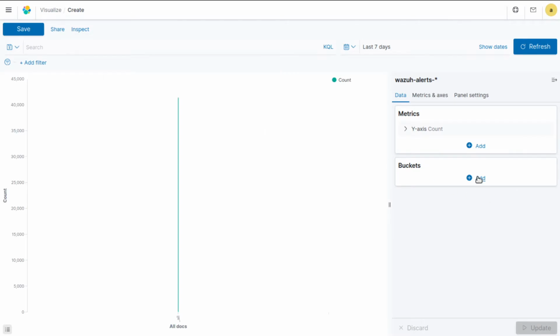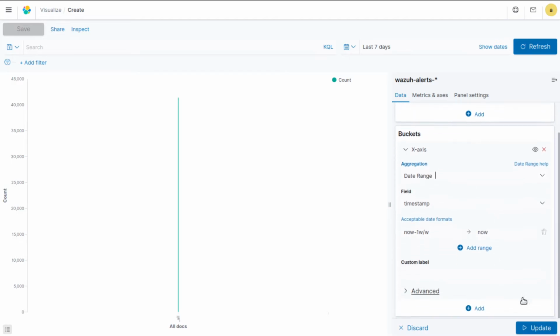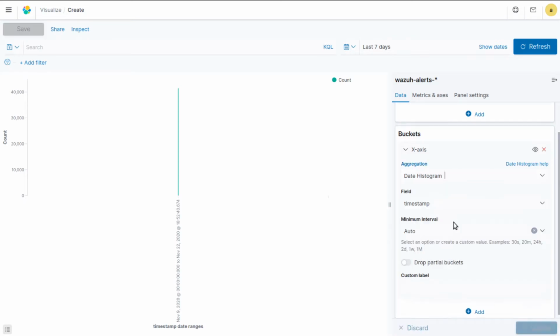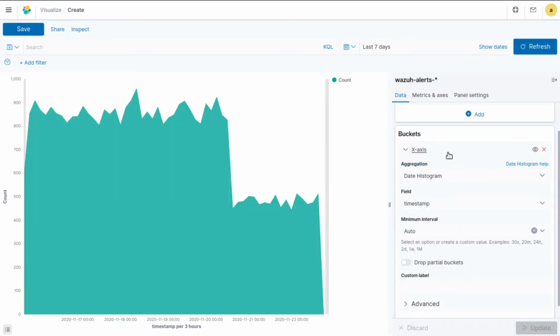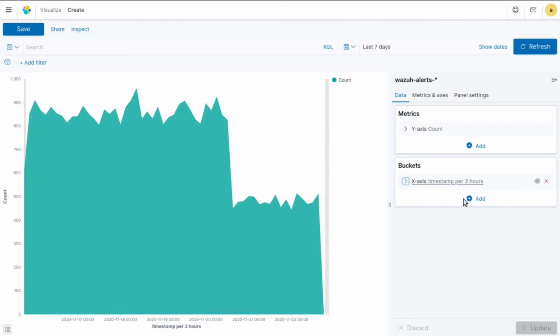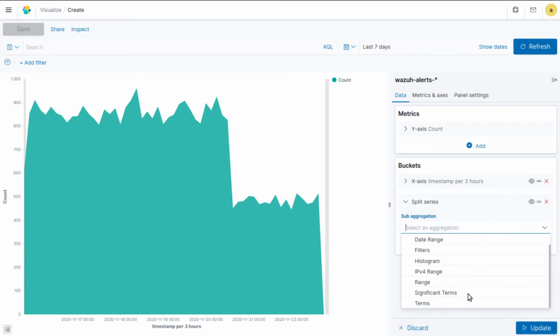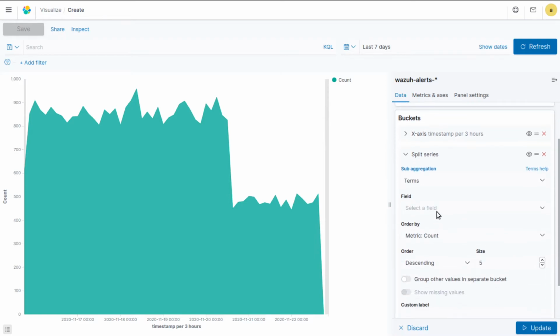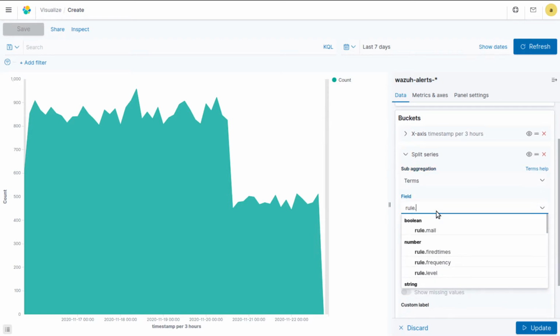Same source as always. Bucket, x-axis, we just go ahead, data range. No, I wanted to use data histogram. And then I can split, for instance, by the row level. Yeah, that's quite a good example. So we just go ahead, choose term, level.